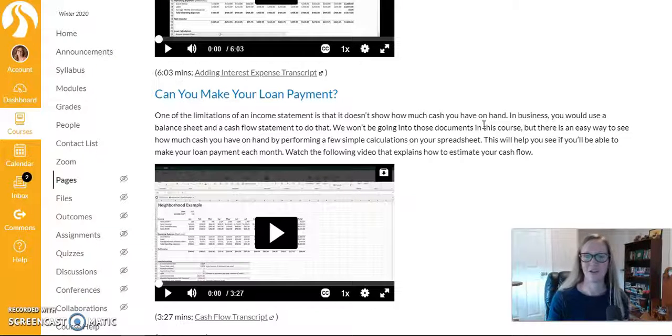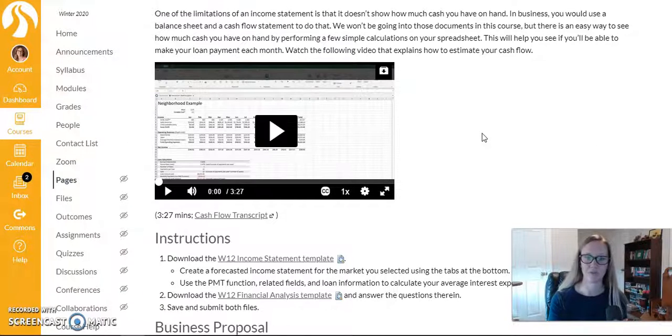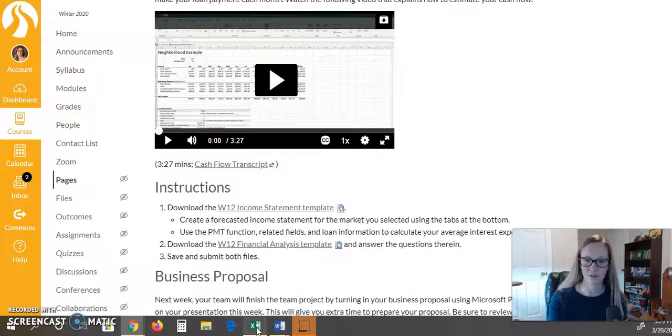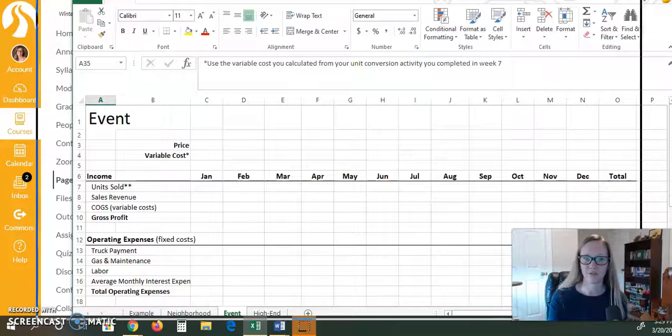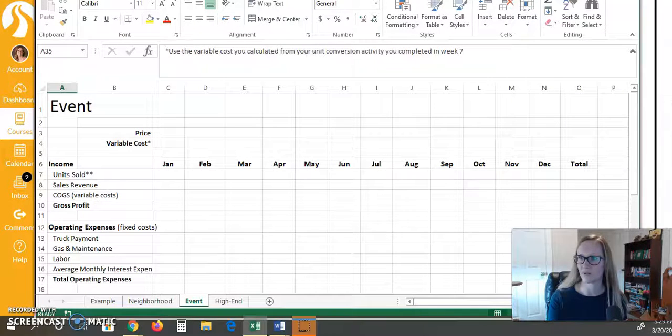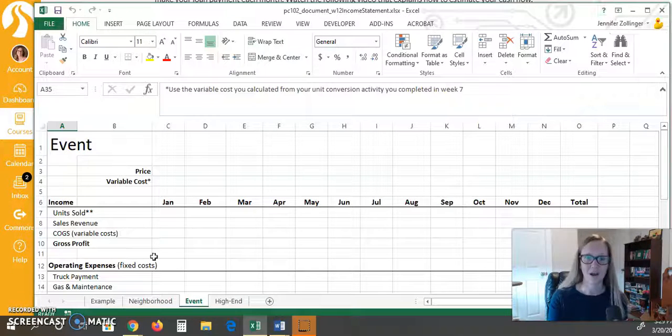So evaluating whether this is even feasible to do as far as your business goes. And so what you'll have is you've got this template here in Excel that you'll be filling out. So let me resize that a little to fit. And so pay attention to the tabs down here.